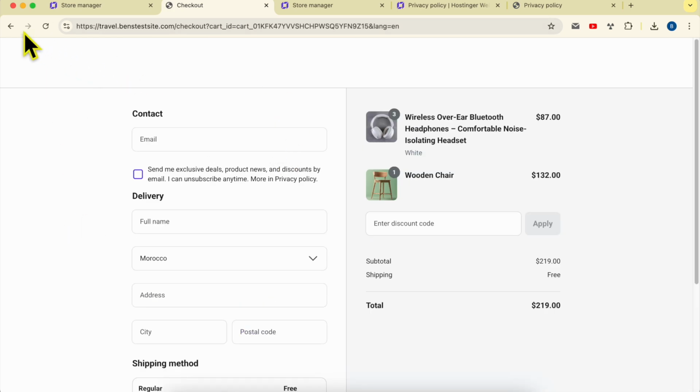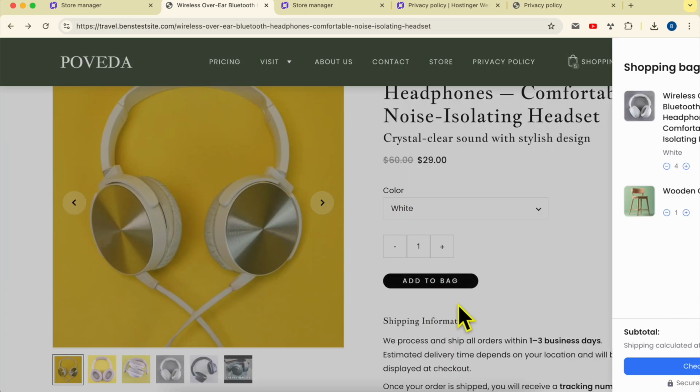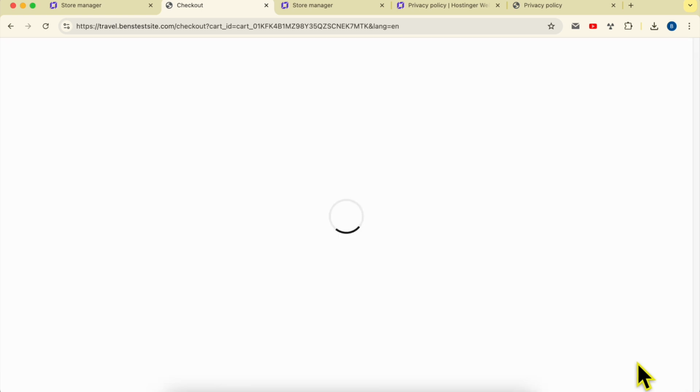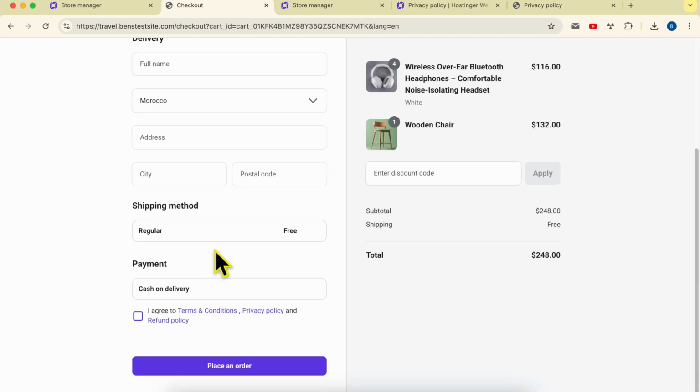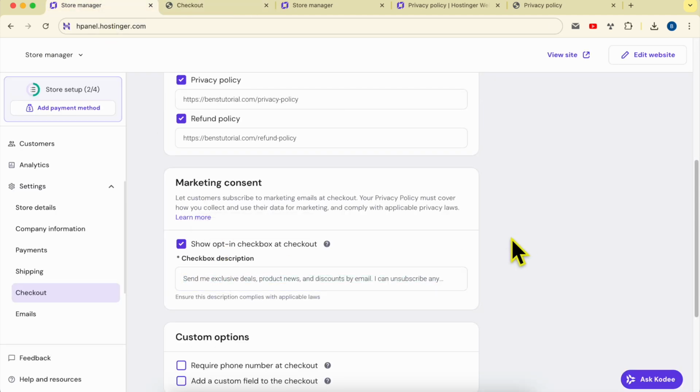I think I need to exit this checkout, refresh this page, add to bag, checkout. And as you see, it was not placed directly above the legal pages. With the latest update, it is placed here below the email field box. It says send me exclusive deals, products, news, and discounts by email. I can unsubscribe anytime. More in privacy policy. Of course, as I said, you can edit this text from here.